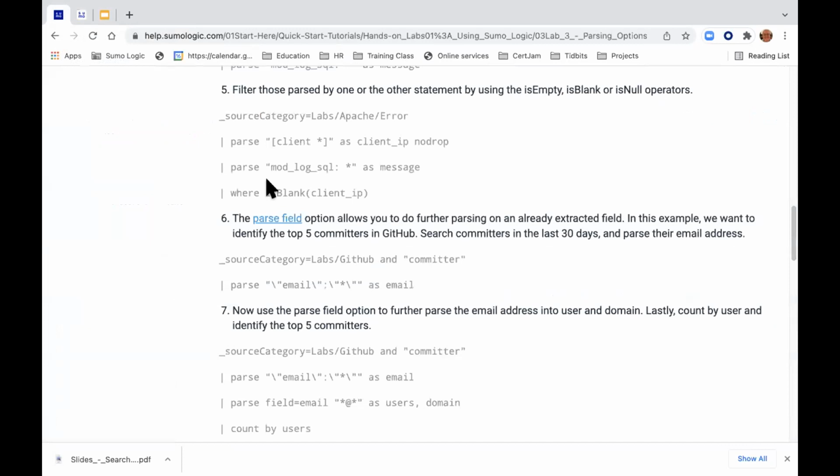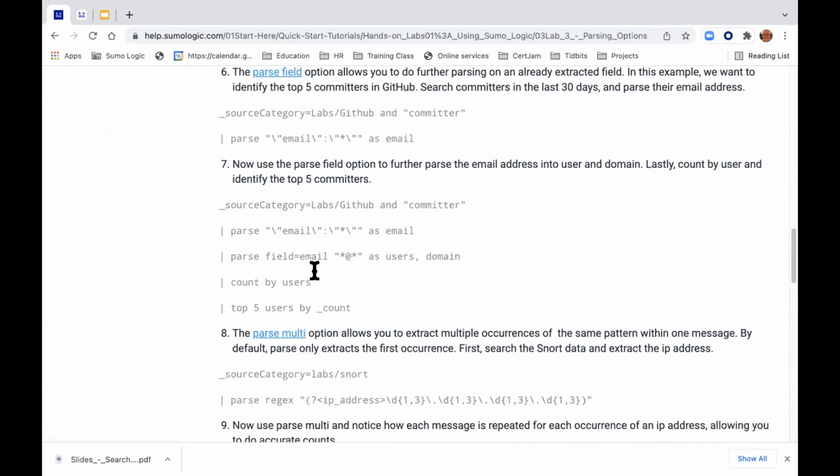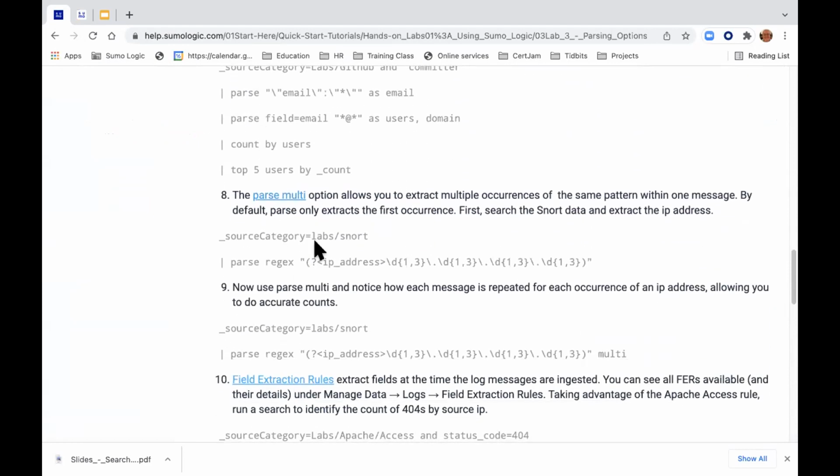All right, so that's what this parse field exercise is, to show you that if you want to parse an existing parsed field, you want to parse further a parsed field, then you're going to use the parse field equals command. And then item number 8, this is the one that you guys have all been asking about.